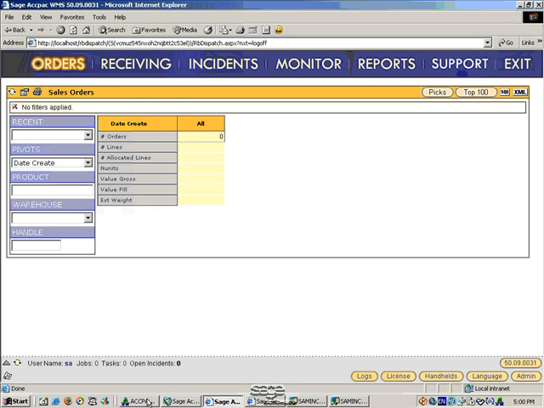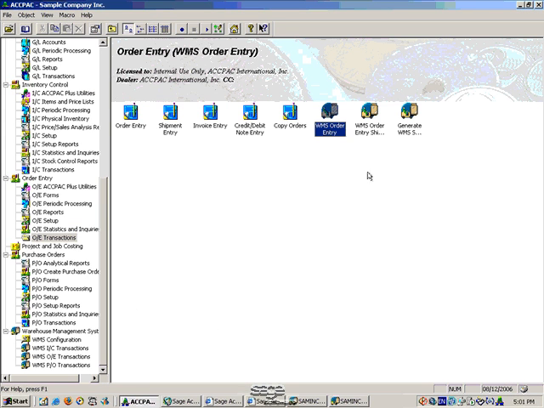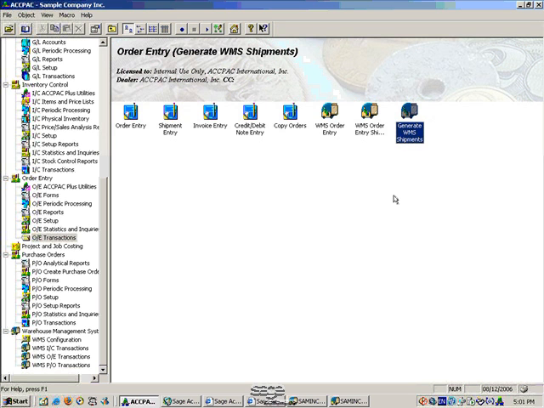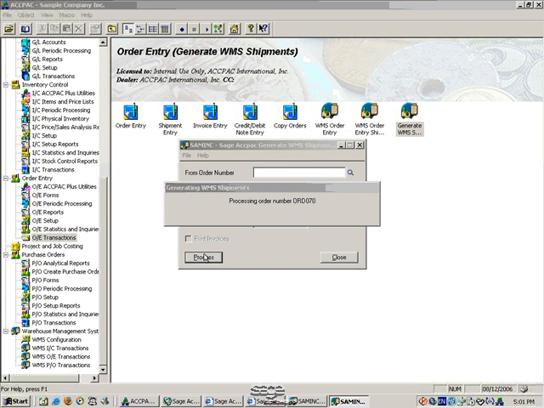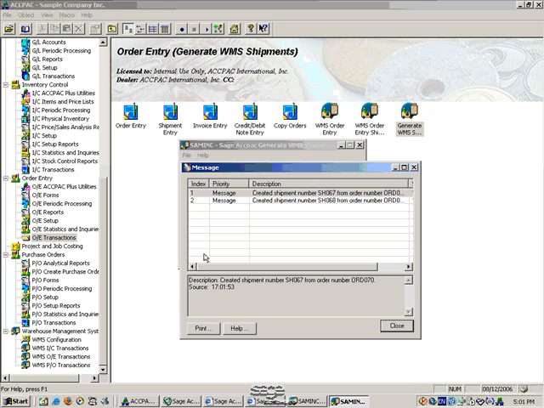Our last stage in the shipping process is to generate shipments in ACPAC itself. We could select a particular order number and we can generate an invoice, but in this case, let's just process all of the orders and generate shipments. Now, ACPAC will run through and check for any orders that have been shipped using WMS and prepare shipments for them.